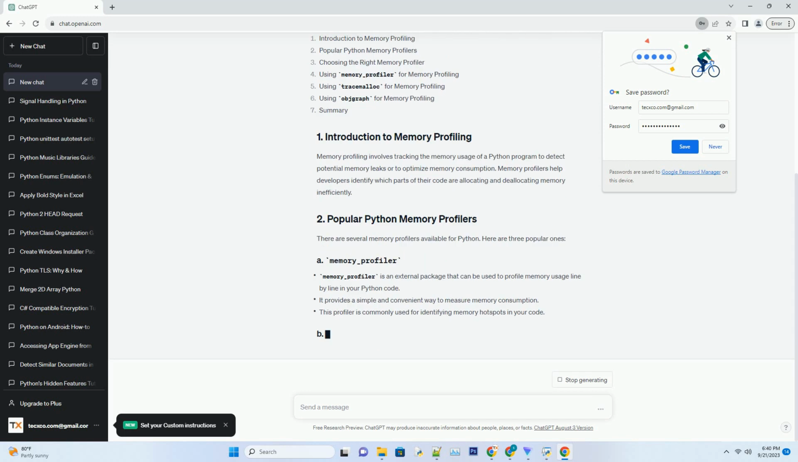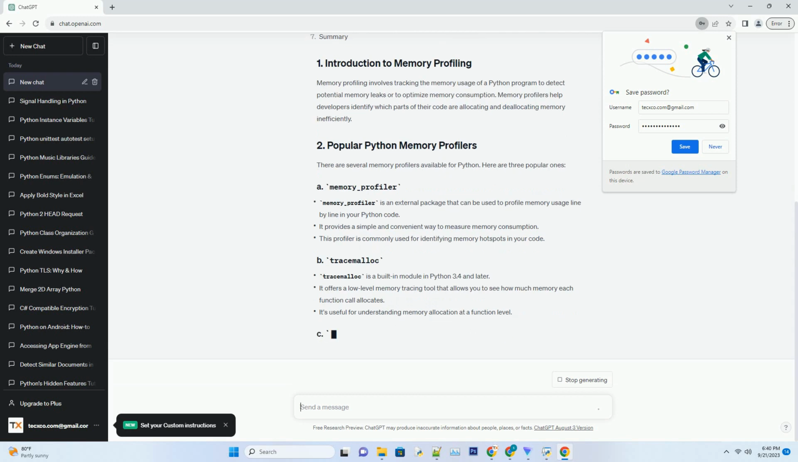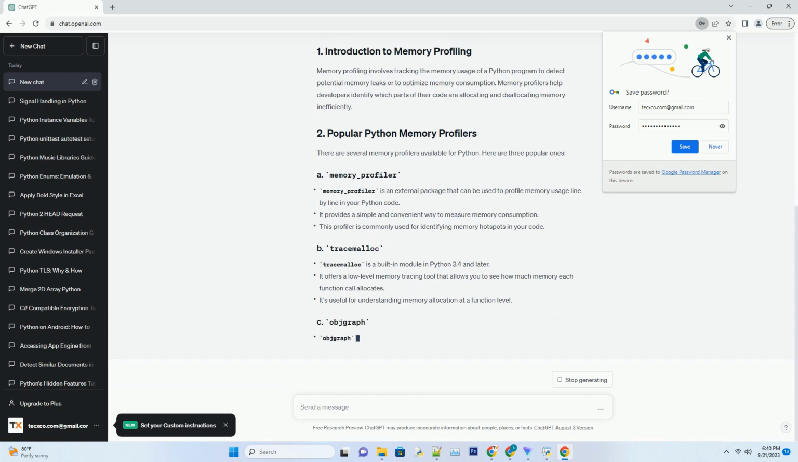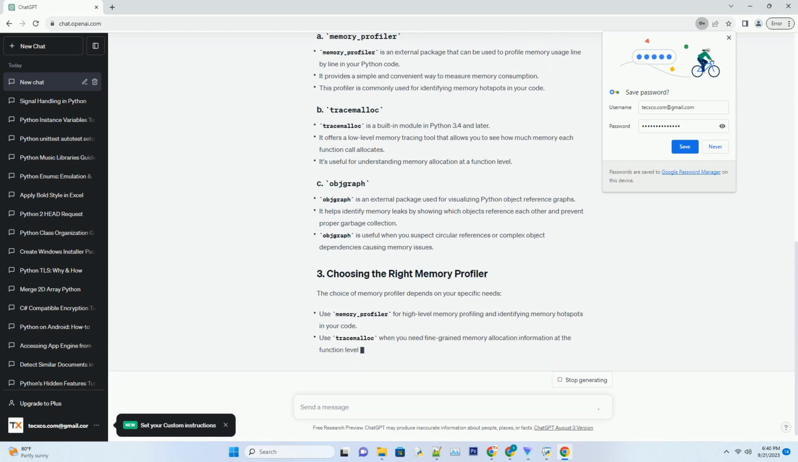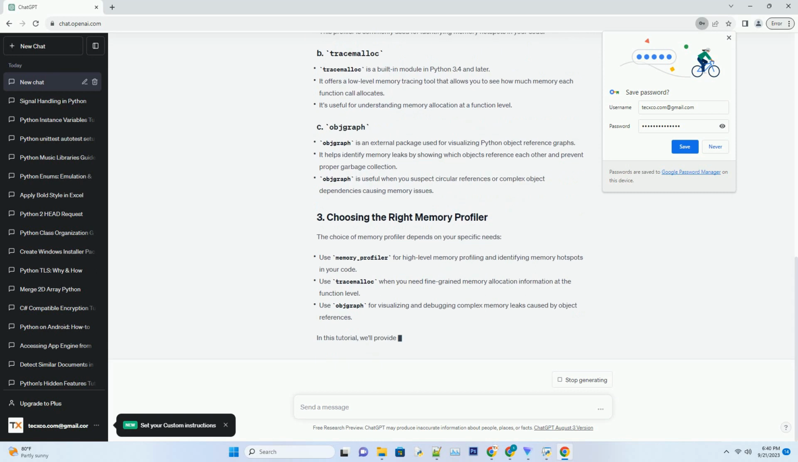Memory profiling involves tracking the memory usage of a Python program to detect potential memory leaks or to optimize memory consumption. Memory profilers help developers identify which parts of their code are allocating and deallocating memory inefficiently.